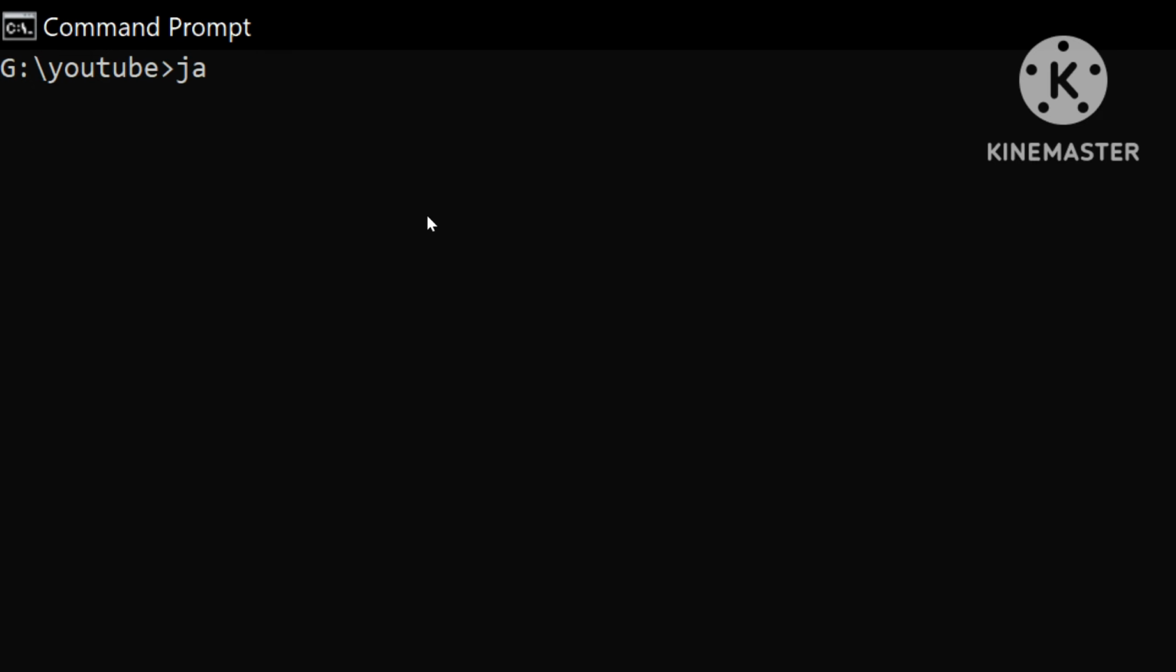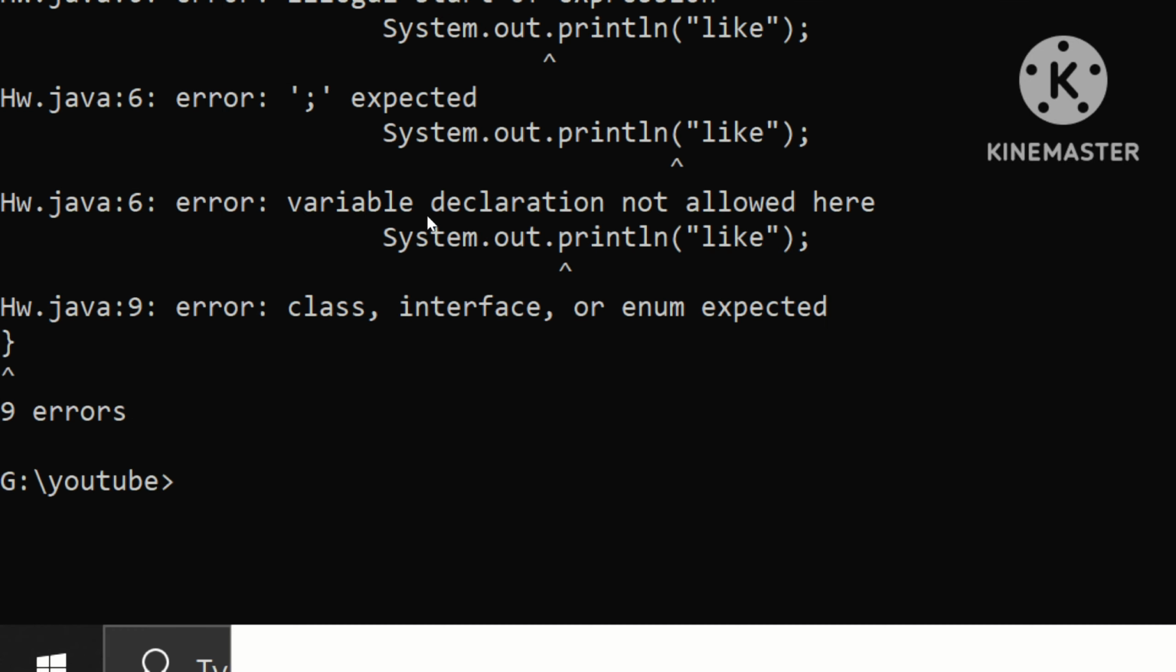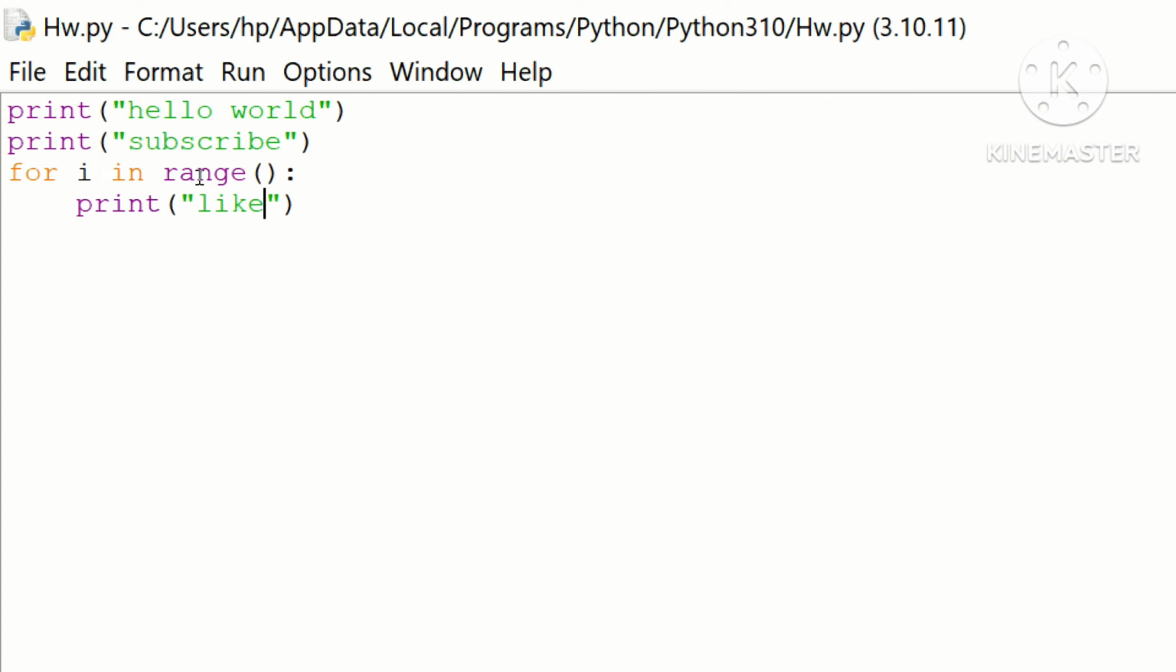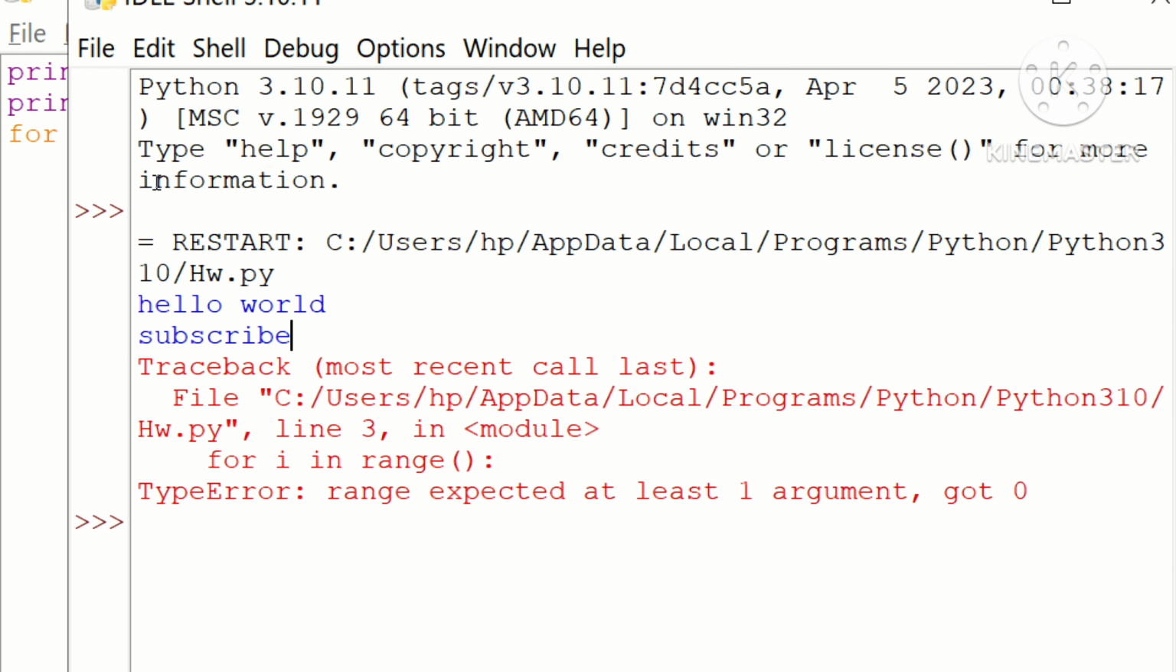When I execute it using javac, C means compiler, I get so many errors. Whereas in Python, with the same code in Python syntax, it executes two print statements: hello world, subscribe.